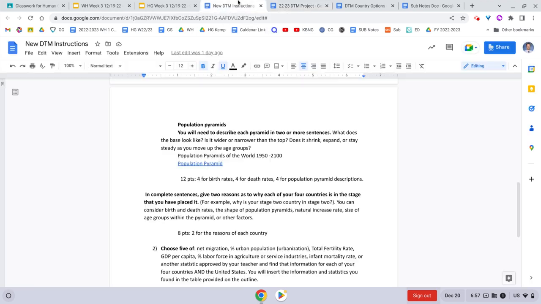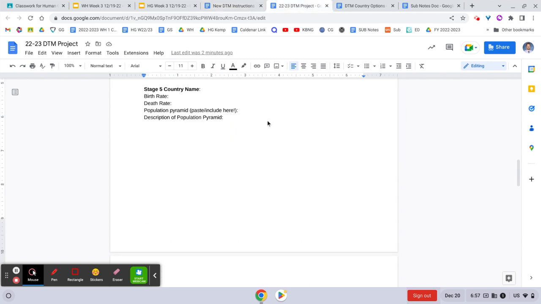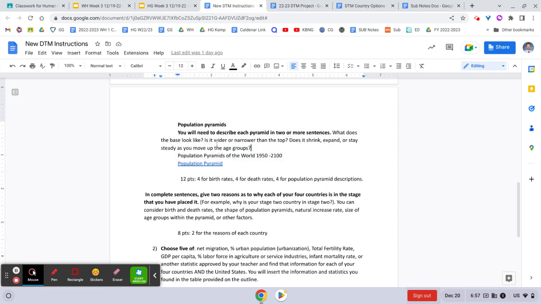In the directions, it asks for a description of those population pyramids. And so for each of the 4 population pyramids that you did yesterday, right underneath stage 5, now I know your document might look a little bit different, but I want you to provide a description of each of those population pyramids. And so this is what the directions say. You will need to describe each pyramid in 2 or more sentences. What does the base look like? Is it wider or narrower at the top? Does it shrink, expand, or stay steady as you move up the age groups?